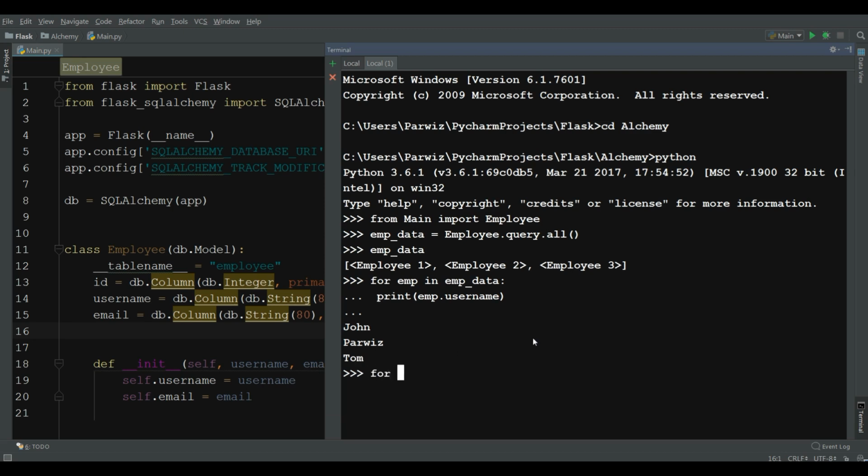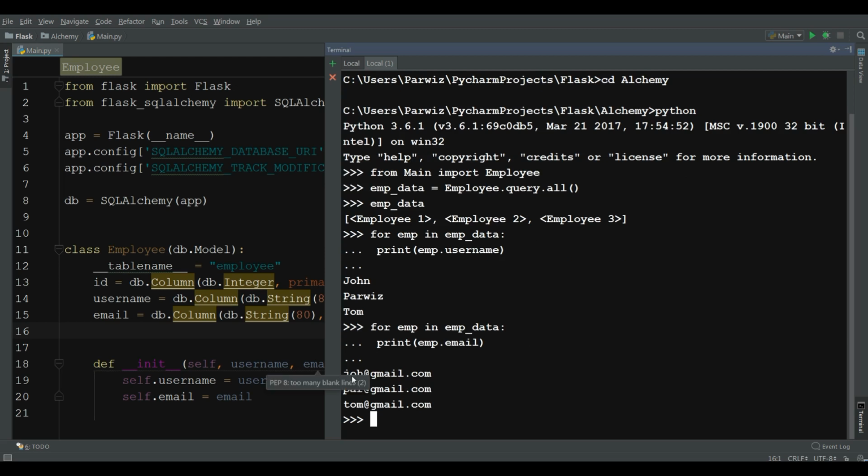For example, if you want, let me loop it again: for emp in emp_data, and print emp.email and hit enter. You can see now I have three email records.